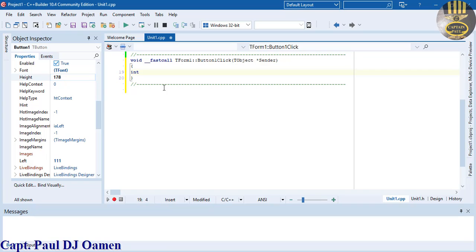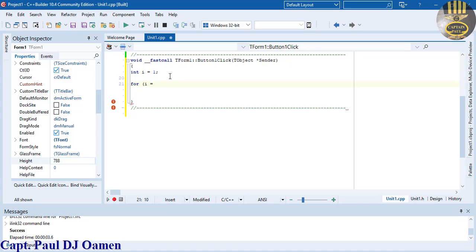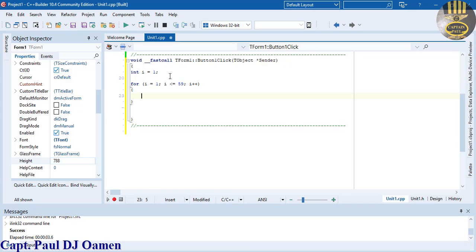In there I'm going to declare the following variable. Let's say I, and I'm going to assign a value to I. I equals 1, and let's come right down here using a for loop. For I equals 1, I less than or equal to 59, I plus plus, and enter a statement block in there. Now the very first component that I have in there is known as Edit1. Edit1 pointer to Text will equal IntToStr, string, and just enter a random number, randomizing I.